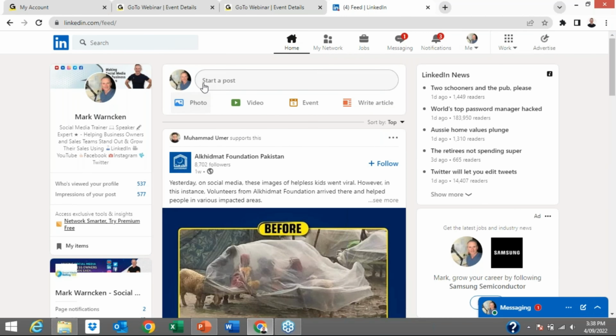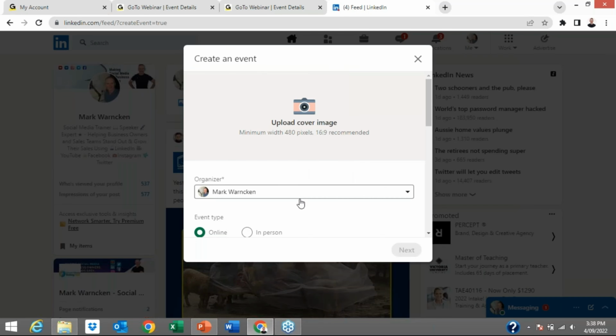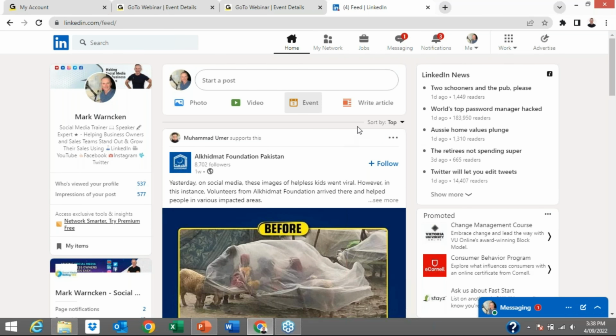And you can post by just adding a simple image and some text. A video like I've explained, you can create a LinkedIn event. That's what I've just clicked on, this button, create a LinkedIn event. I've actually got information on how to do that exactly, so I will include the link to that in the description below. But create a LinkedIn event, even write an article, that type of thing.